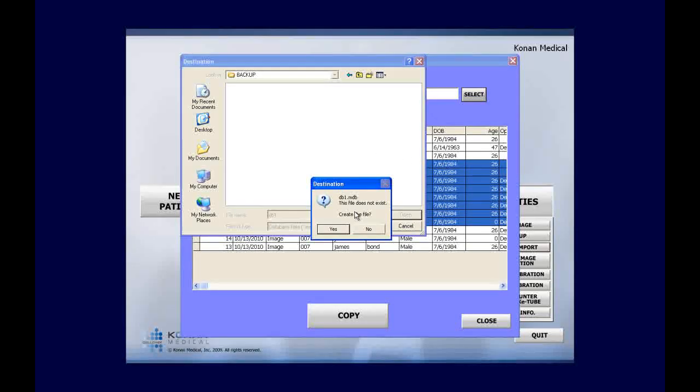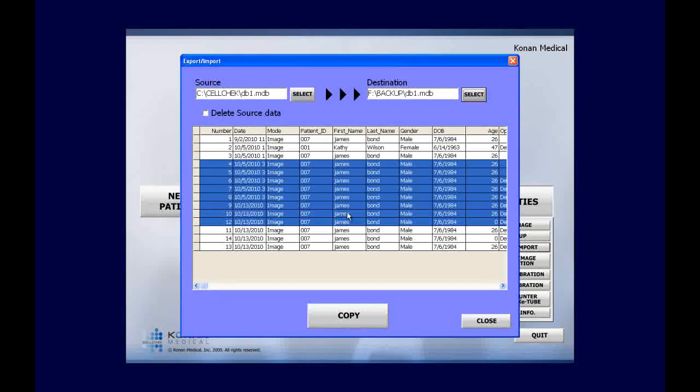If this is a new database, Cellcheck will ask you if you would like to create the file. Click Yes. To copy the records, click Copy.